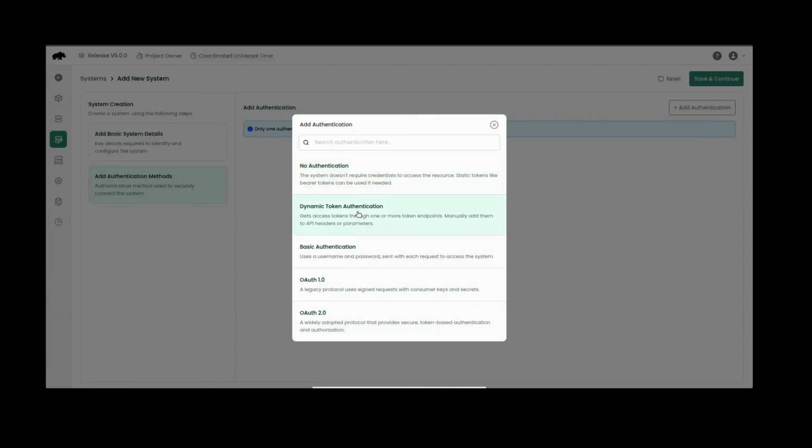And when you want to hit a particular API and generate the token, you can use dynamic token authentication, or if you have a username and password, you can go ahead with the basic authentication, which is actually selected by default when you create a new system. Or if you want to go ahead with OAuth 1 or OAuth 2, you can choose whatever type is supported by your system. So now in our case, it is a bearer token and the token is actually static.